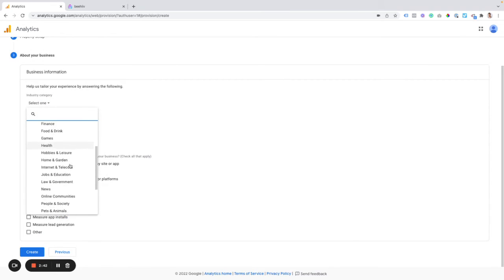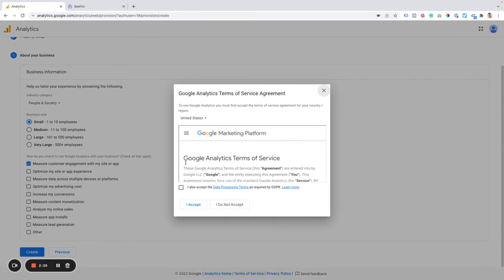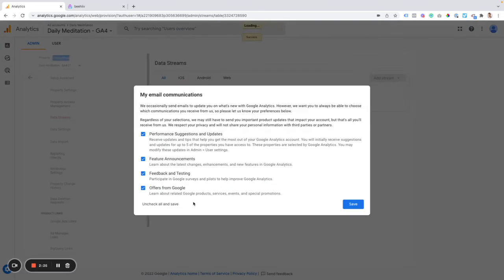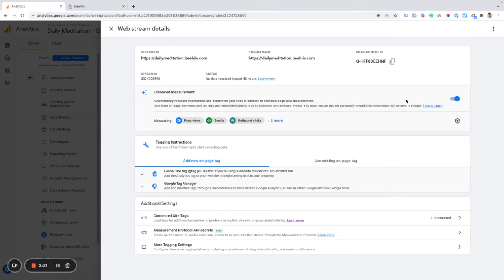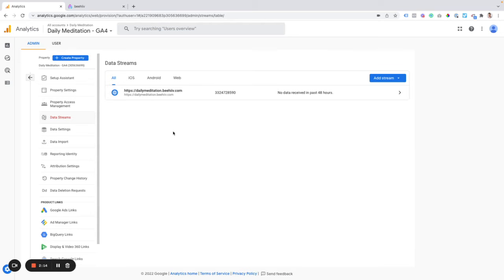You can select your kind of industry category that you're in and the size of your business. You know, these don't necessarily really impact the experience. I usually just click the top button there. You are going to have to accept some terms of service. And from there, you'll be dropped into the Google Analytics GA4 interface. So from here, we have our Google Analytics account set up.